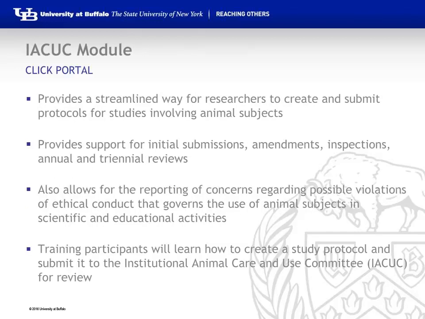The IACUC module provides a streamlined way for researchers to create and submit protocols for studies involving animal subjects. It provides support for initial submissions, amendments, inspections, and annual and triennial reviews. It also allows for the reporting of concerns regarding possible violations of ethical conduct that governs the use of animal subjects in scientific and educational activities. Training participants will learn how to create a study protocol and submit it to the Institutional Animal Care and Use Committee for review.